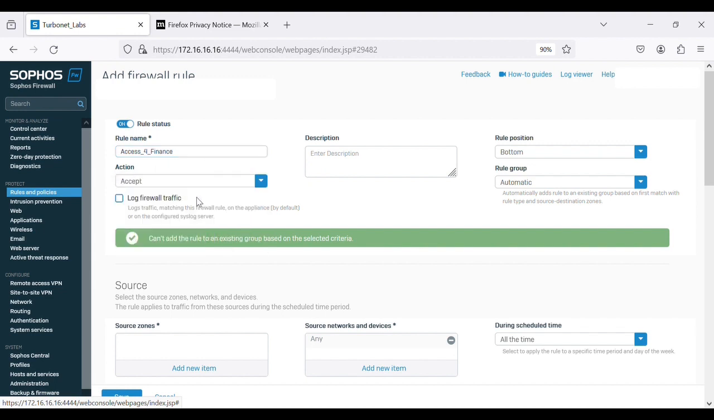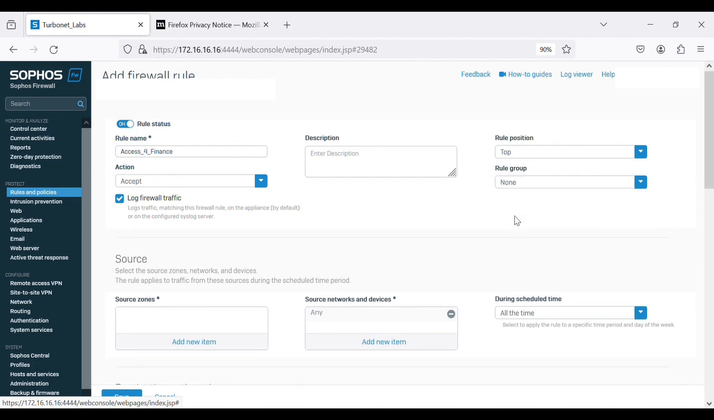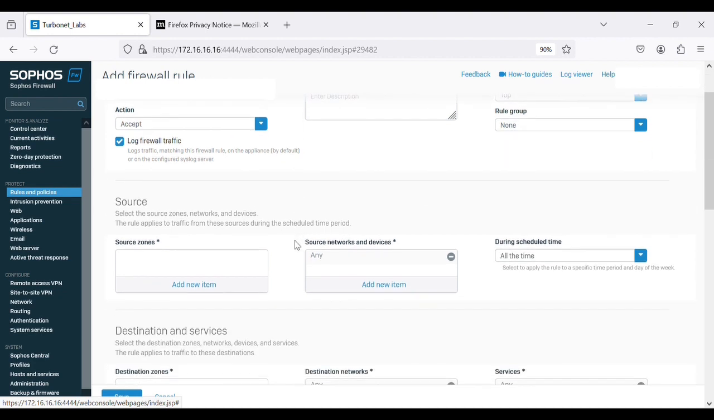The rule here is to accept, because we want to accept traffic from the internet to the finance team. The firewall works based on the position or the priority, so this will allow us to put this on top. And I don't want it to be part of an automatic rule, so we can say none for now. So the rule stays on its own.